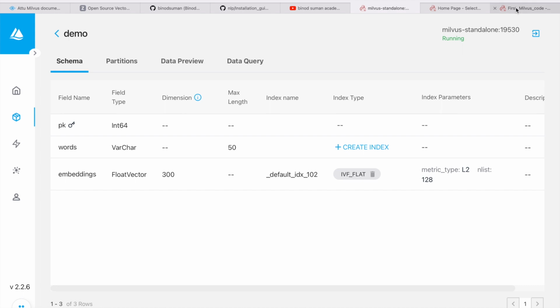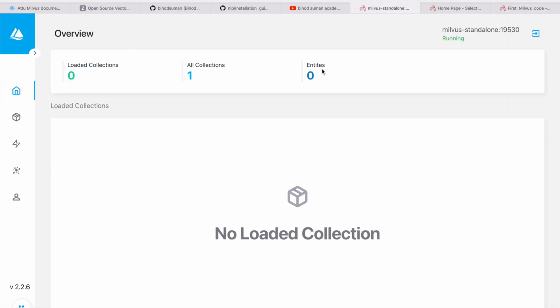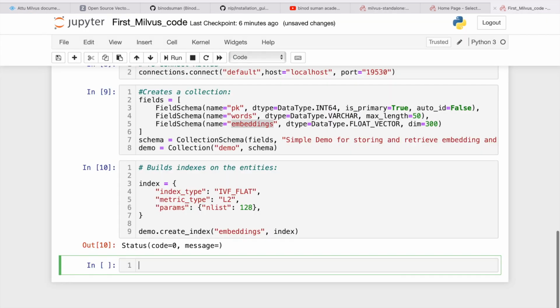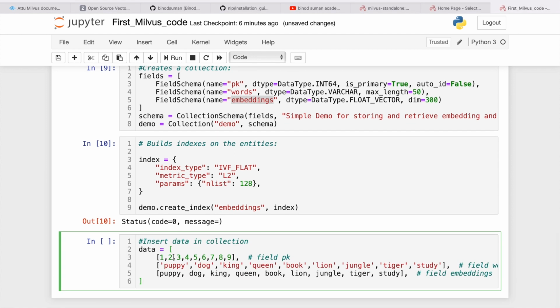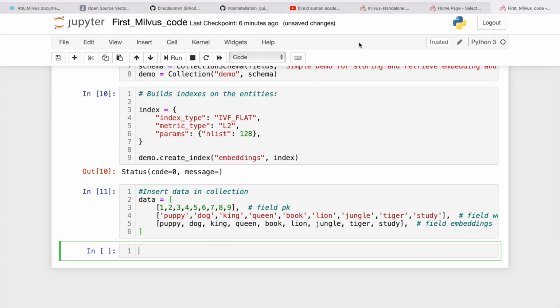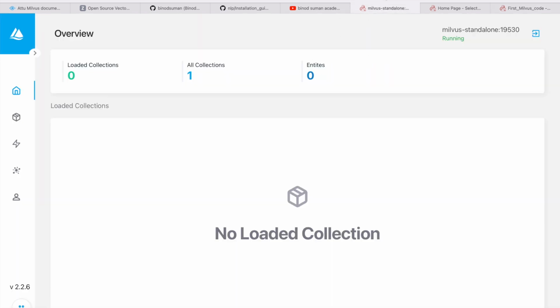Let me push some data here, right? If you see here, right now there is no data, no entries. Come and push some data. We push almost 9 data items, whatever we have created. So these are the primary keys 1, 2, 3, 4. These are the names of the objects, puppy, dog, king, and these are the embeddings, right? So push it here. Now you can see that nine entries are already here, right?